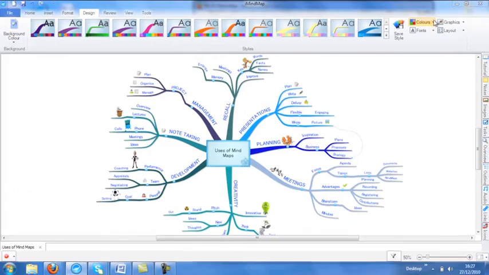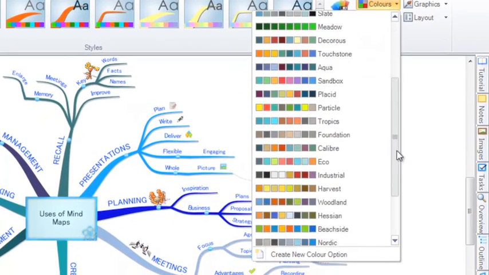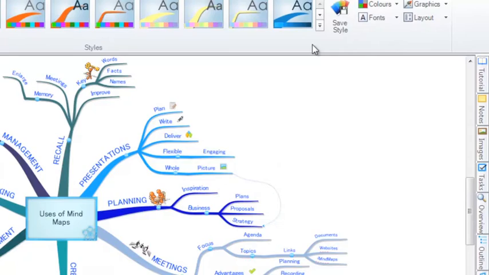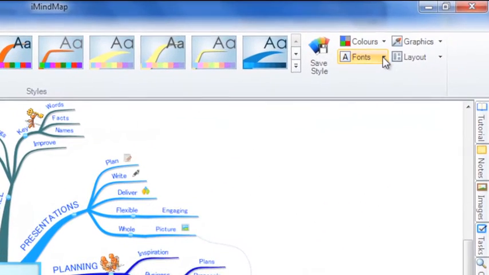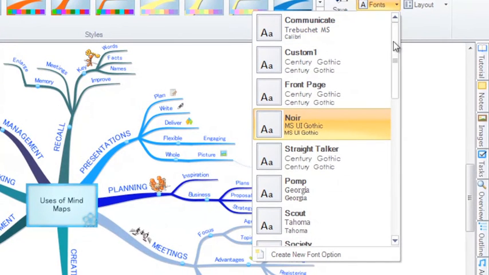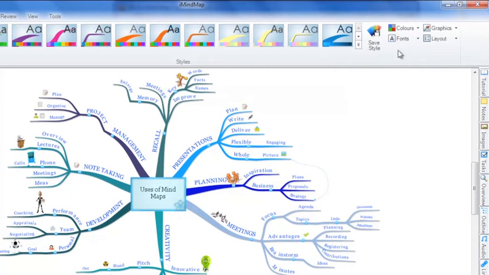Now if I go back to my colour selection, clicking on the drop down arrow, you will see, it should be at the top here, blues, and that's the custom set that I've just created. So if I click on that, you see my mind map will change and use those colours in the background. Secondly, let's have a look at fonts, and this works in a very similar way. So you've got a list of fonts here which you can choose from. By clicking those, you will be able to see the fonts changing directly on your own map.